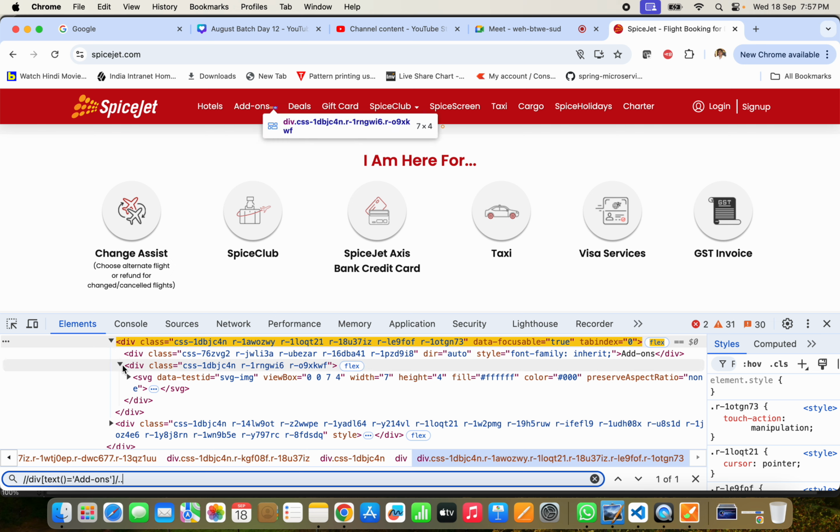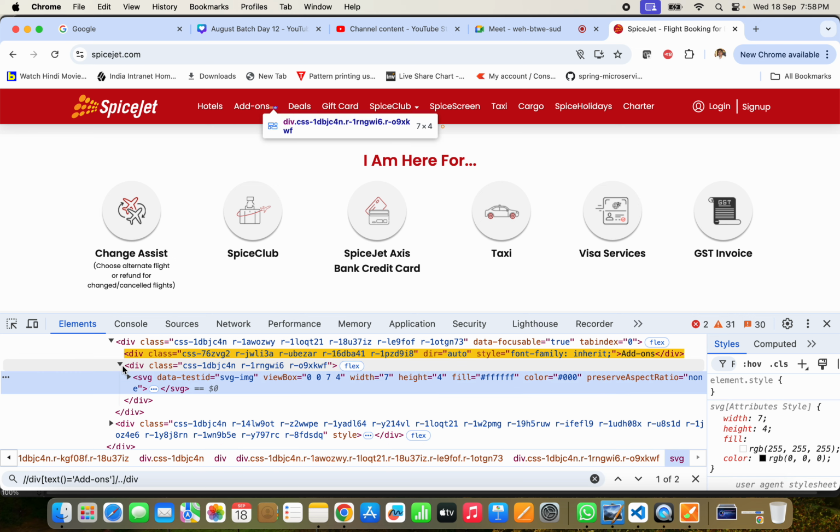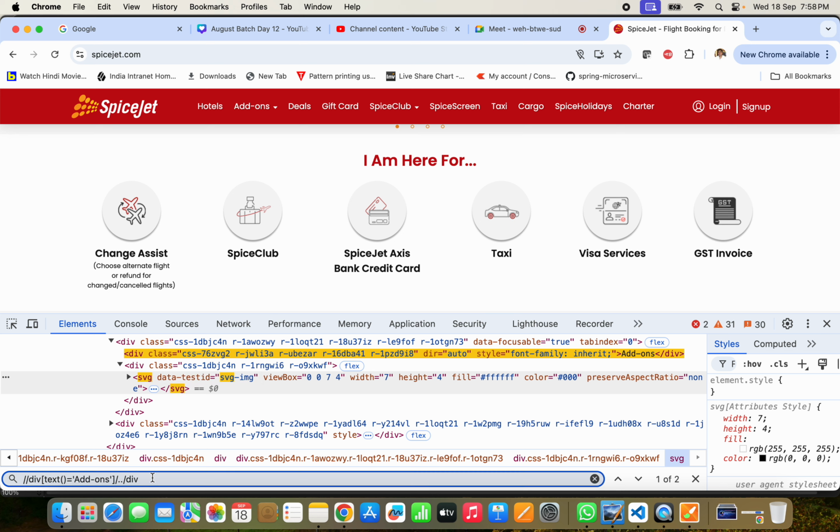Now this div has one div, correct? Oh, okay. There are two divs, right? So the div that contains the SVG, that means div, SVG. See, this SVG is not getting identified, though it is highlighting somehow. It's 0 of 0.